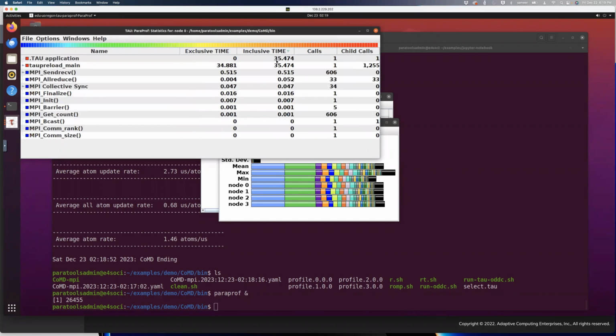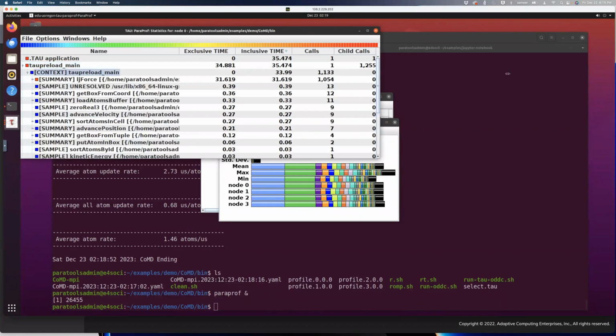In the tau application, it took about 35.4 seconds. You can open this, and it's saying that outside of these MPI calls, like MPI send, receive, all reduce, it spent about 34.8 seconds exclusively. And the event-based sampling can show me about 33.99 or 34 seconds out of the 34.8 seconds. And it can show you where it's spending its time.